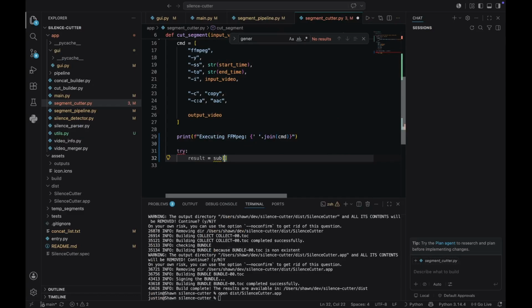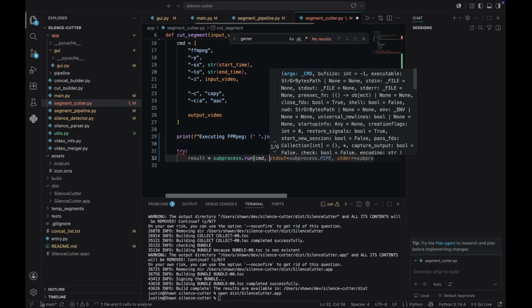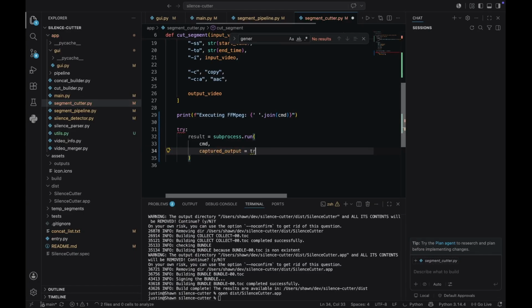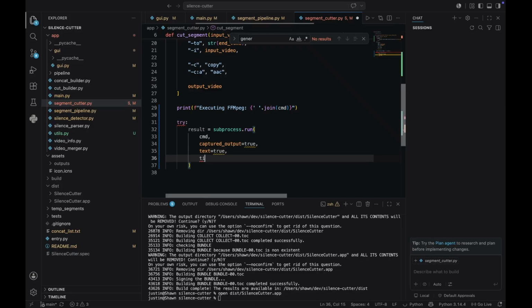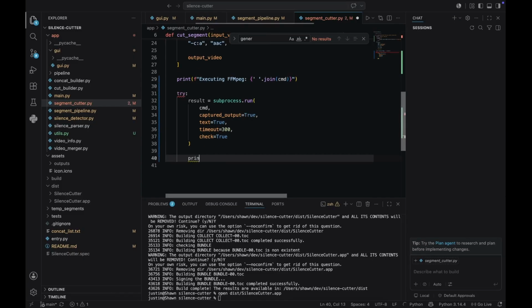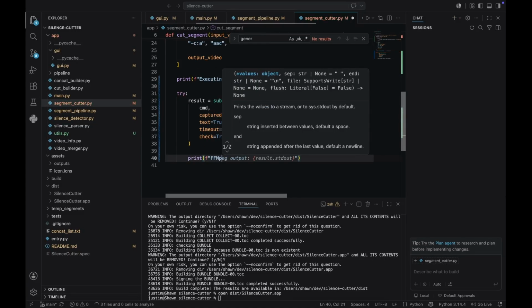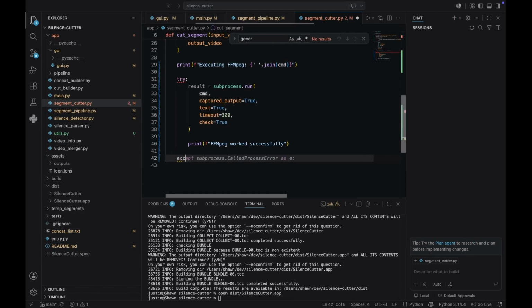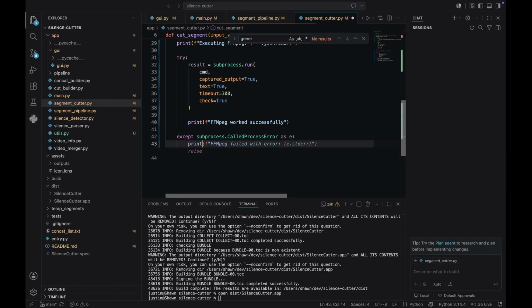Result equals subprocess.run(cmd, capture_output=True, text=True, timeout=300, check=True). This must be capital. And if this is triggered, FFmpeg done successfully. Then once there is an error, we're going to catch subprocess.CalledProcessError as exception e. So we're going to show that with a print.